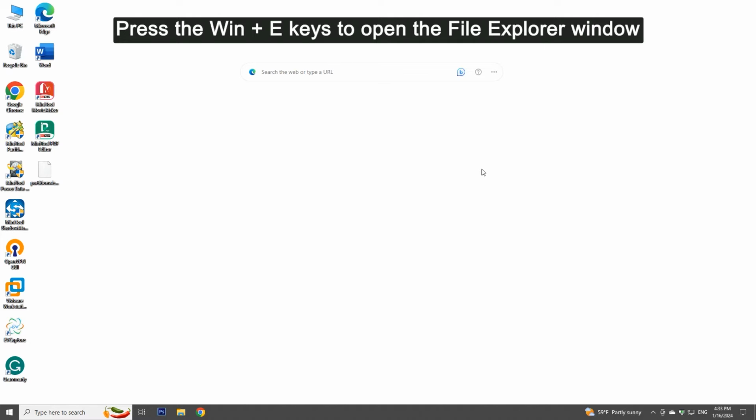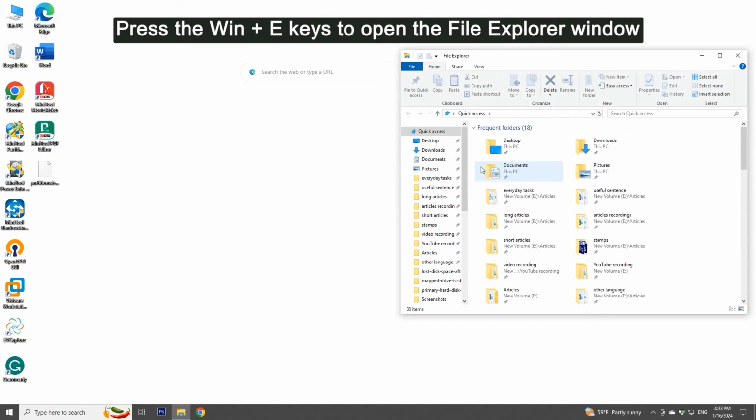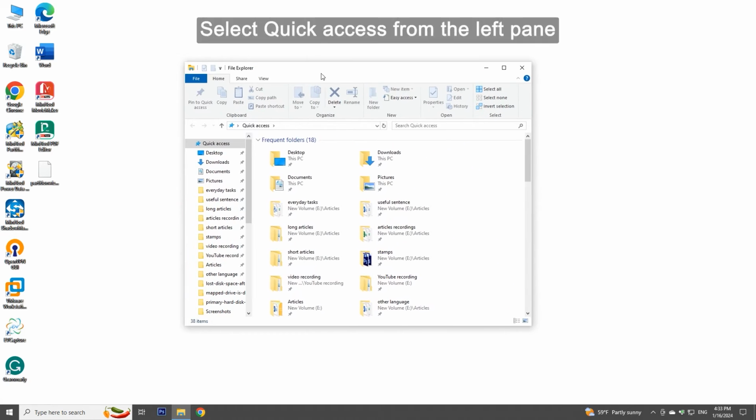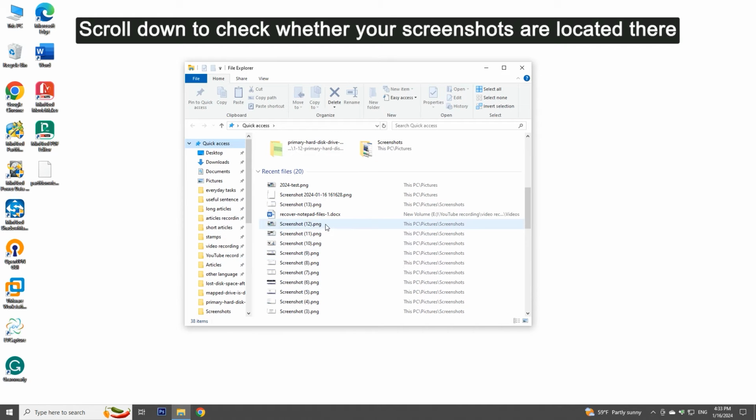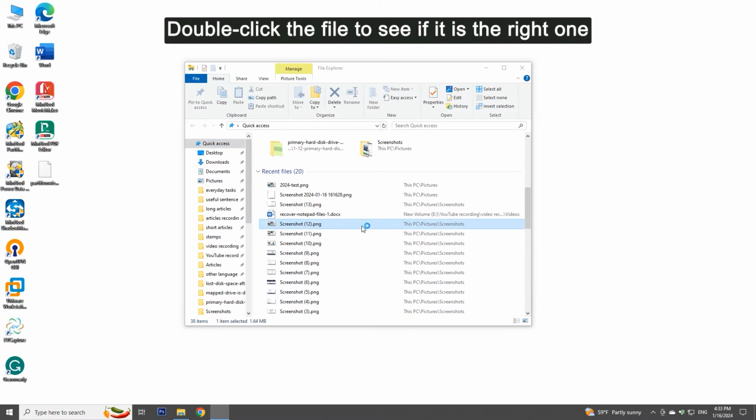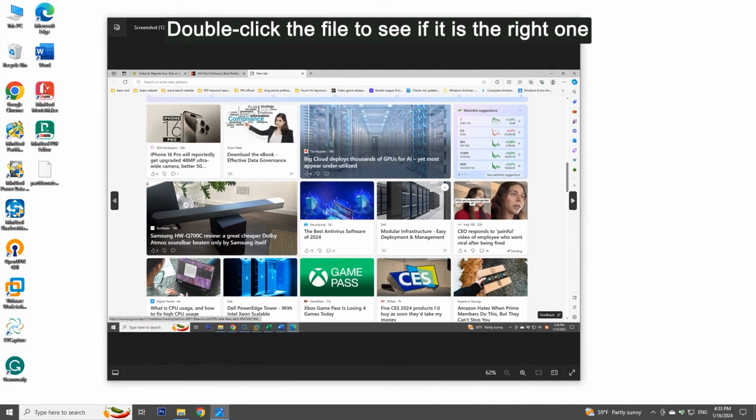Way 2. Check recent files from Quick Access. Press the Windows and E keys to open the File Explorer window. Select Quick Access from the left pane. Scroll down to check whether your screenshots are located there. Double-click the file to see if it is the right one.